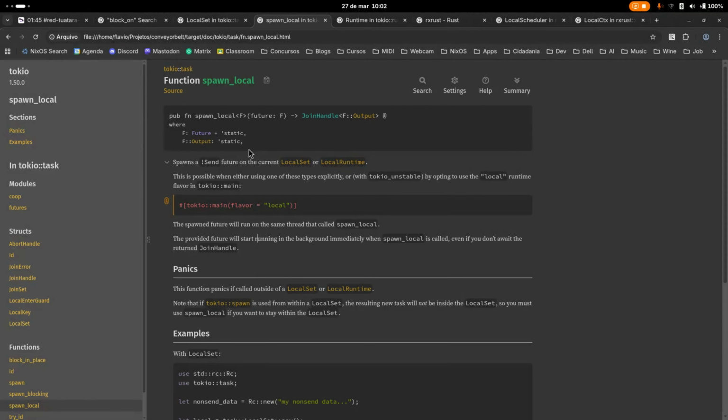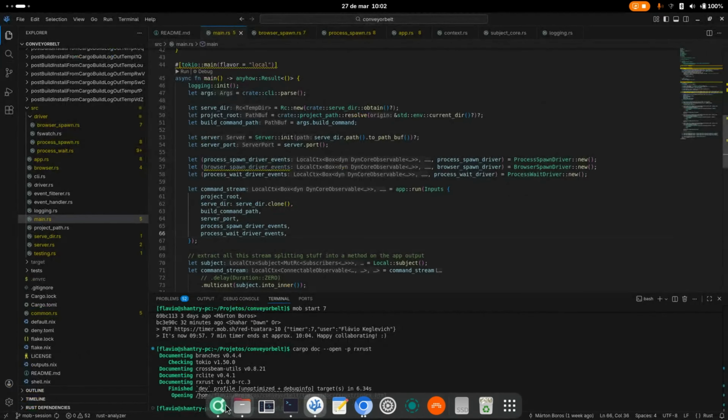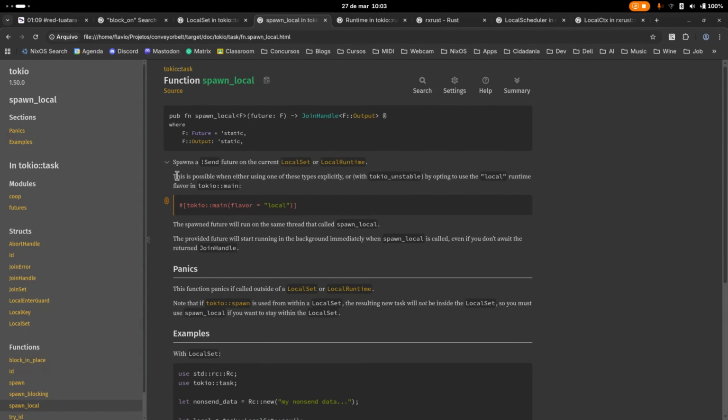Function spawn local. Spawns a non-send future on the current local set or local runtime. This is possible when either using one of these types explicitly, or with Tokio unstable, by opting to use the local runtime flavor in Tokio main. I think this is our case. Yes. The spawned future will run on the same thread that called spawn local.